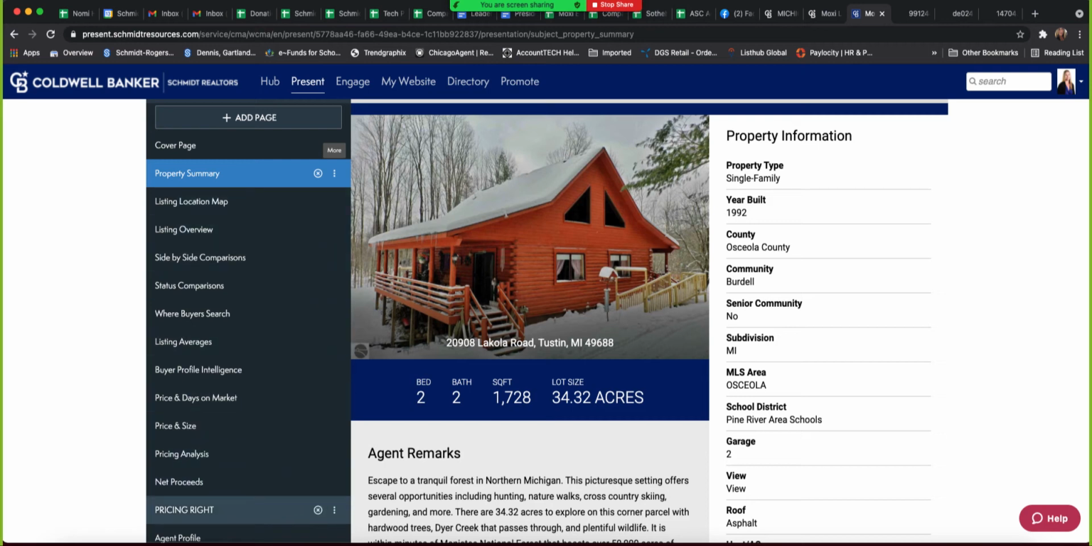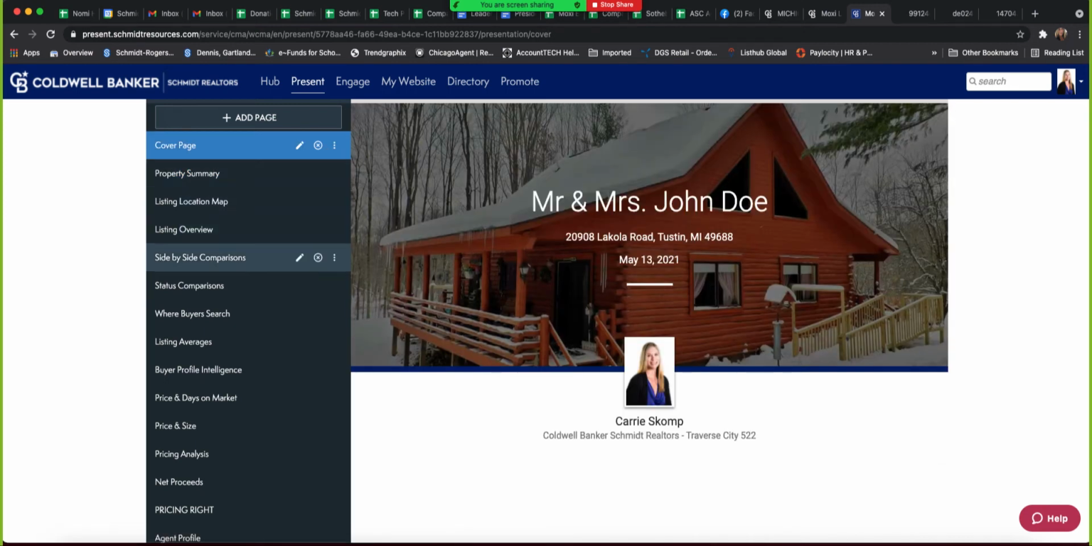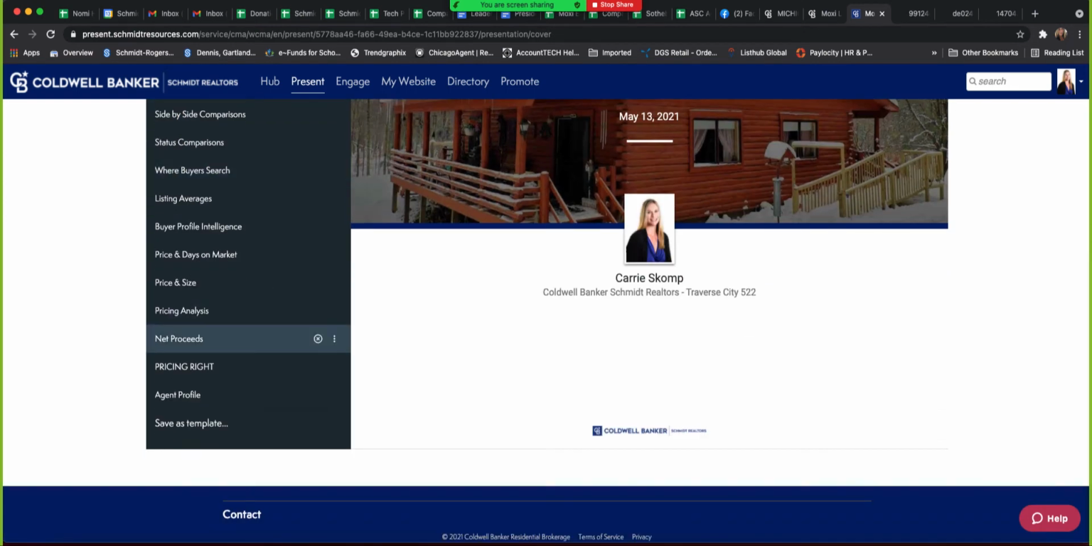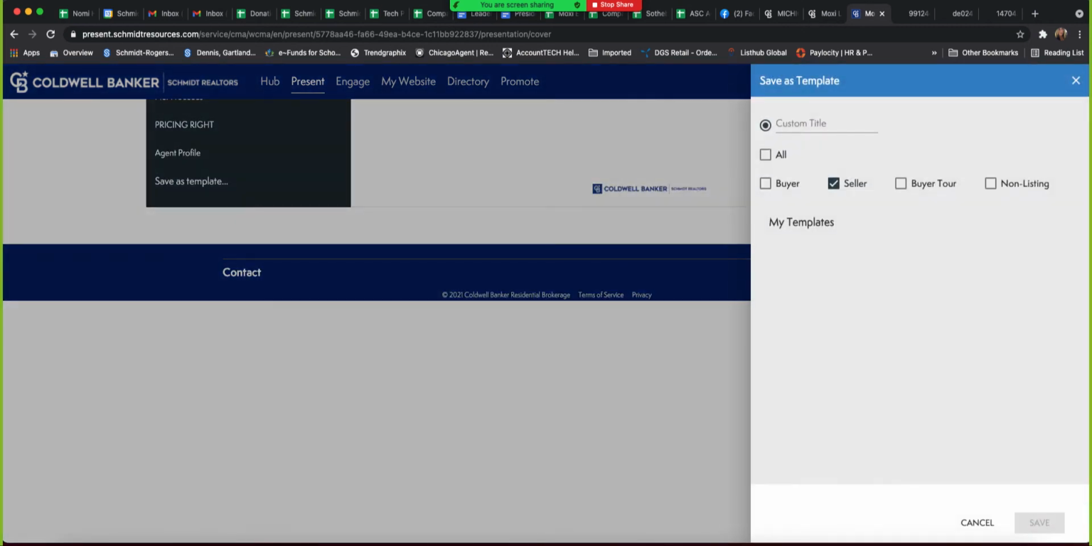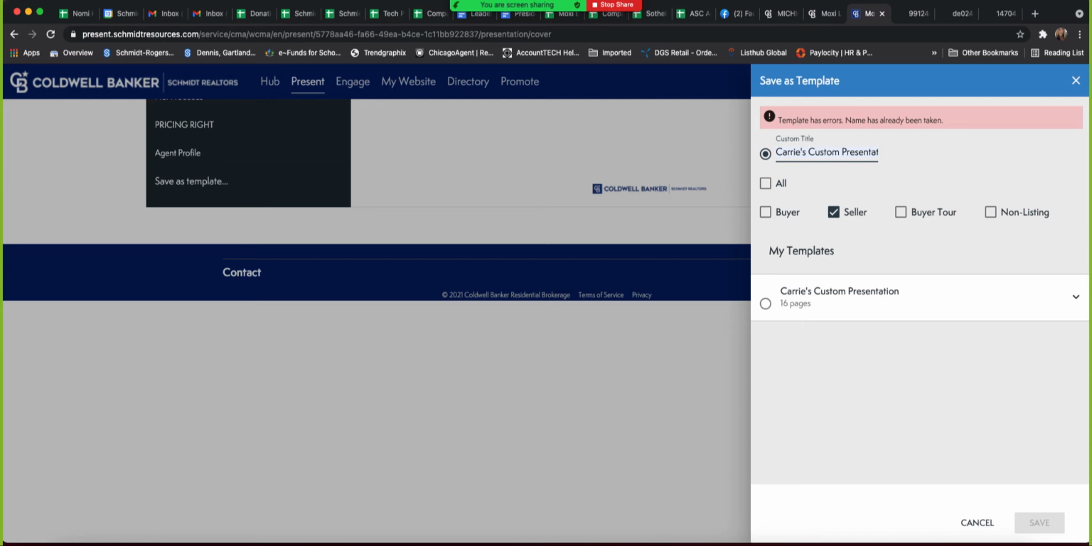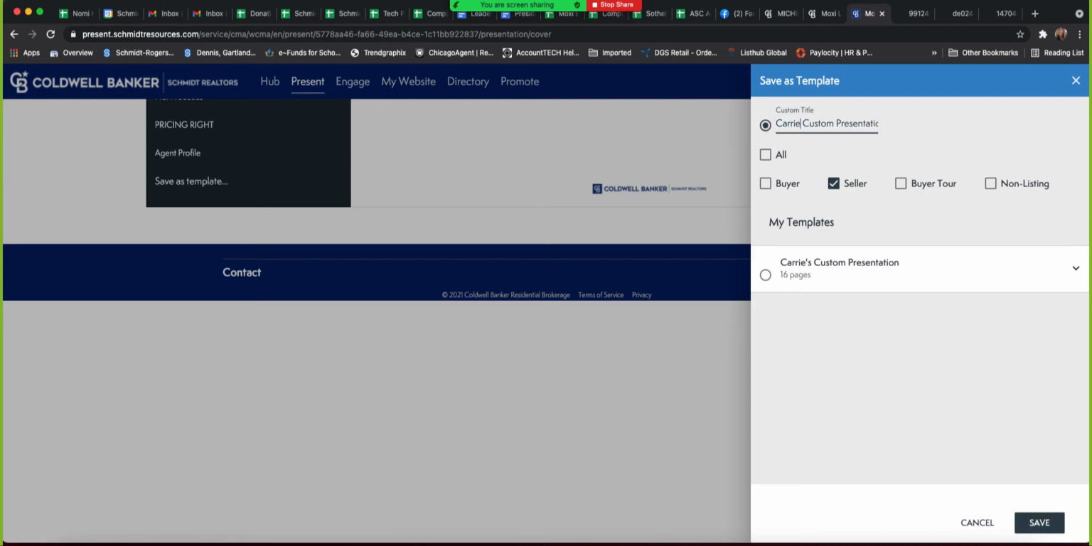If you really like this order, you really like all of these slides, this is the data you want to use in every single presentation that you use for CMA, you can create your own template. So if you go to Save as Template, it gives you the opportunity to title it, if it is a seller, and then you can click Save. And that's just giving me an error because I've already used that name once. There we go. And then click Save. So you never have to do that work again.